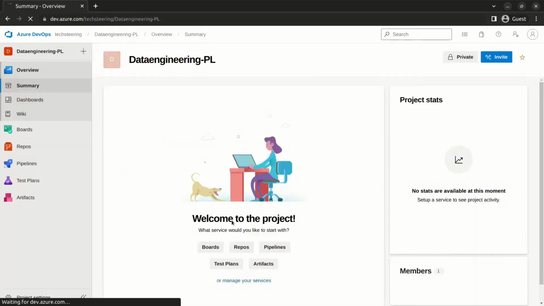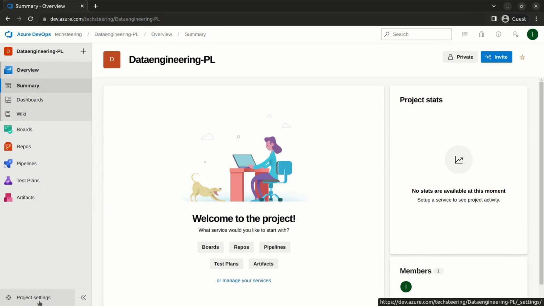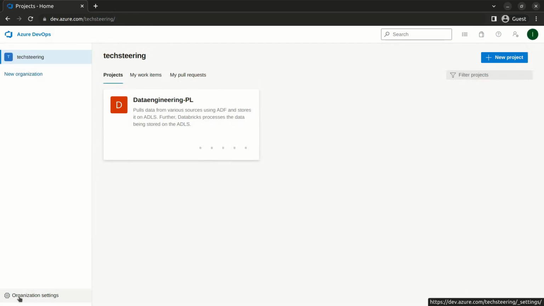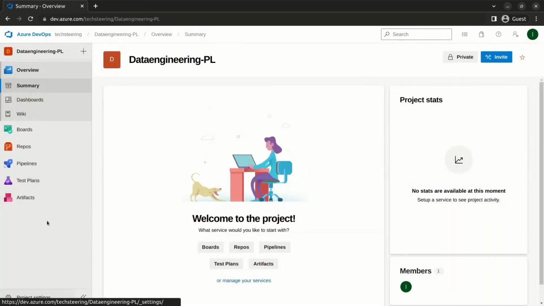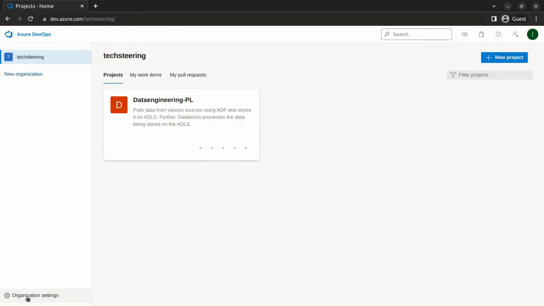So the project is being created and it is done. And on the top left, if you see data engineering PL, that's our project name. And these are the options of the project. And if you see at the bottom, we have the project settings. So here we could see the settings. And we could see there is Tech Steering, which is our organization name in the breadcrumb. And here you see the organization settings at the bottom. So basically, under the project, you will see project settings. And under the organization, you will see the organization settings. So yeah, briefly, our project is created here.